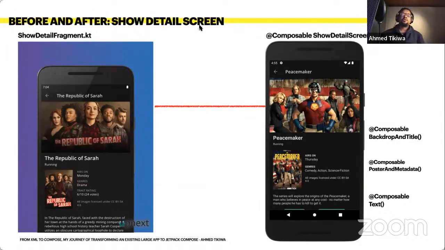I created a composable called backdrop and title. So that represents that top part there. Then I created a composable called poster and metadata representing that little poster, as well as the metadata information, when it's airing, the genres and the attribution information. Then I use the built-in text composable to render the synopsis of the show.